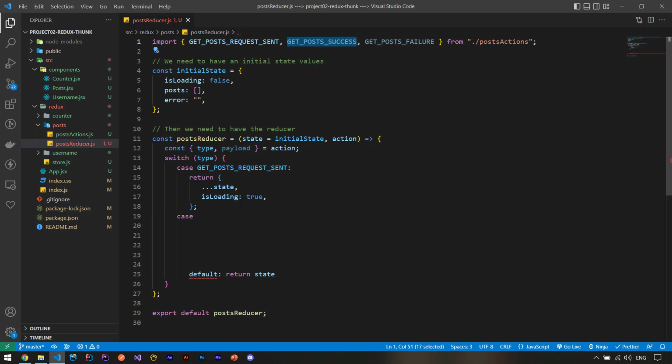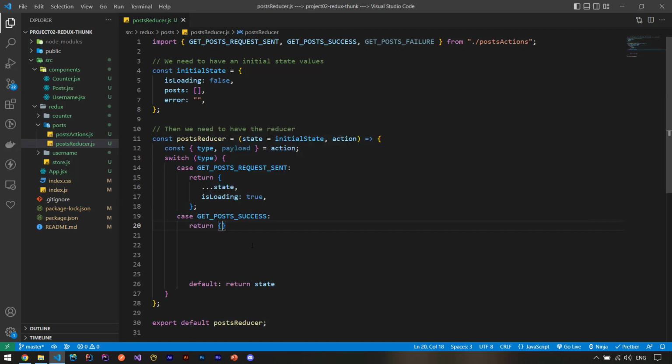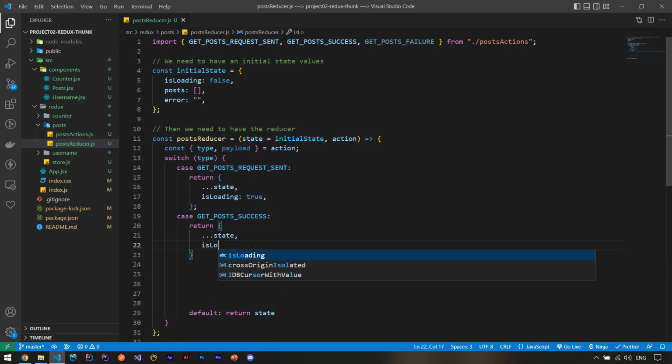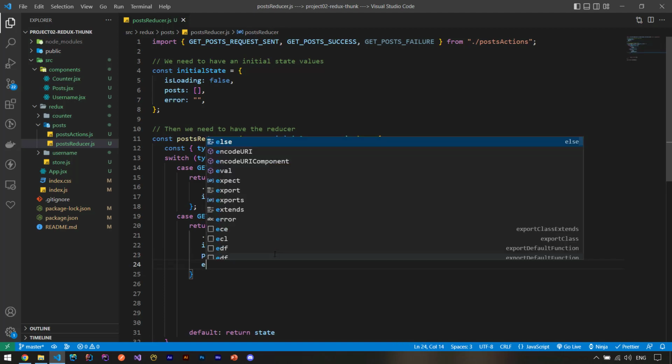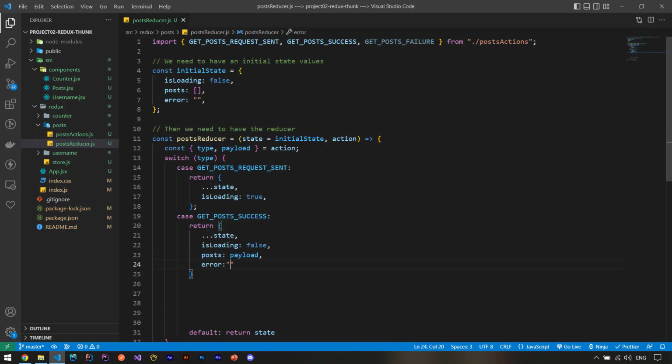The next case is when we are receiving our data and it is successful. We need to return first. Let's make sure to return all of our state. Then we change what we want. So is loading must be false. That's good. And our post is receiving from our payload. So I say that my post would be the payload that we destructured here. That's so good. And also for this error, if we have any error, we change it to an empty string again. Let's format document. That's good. This is the next one.